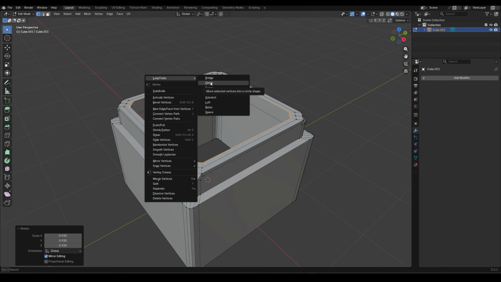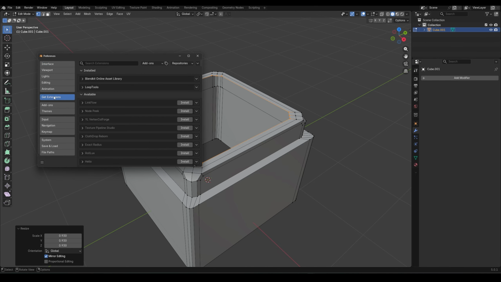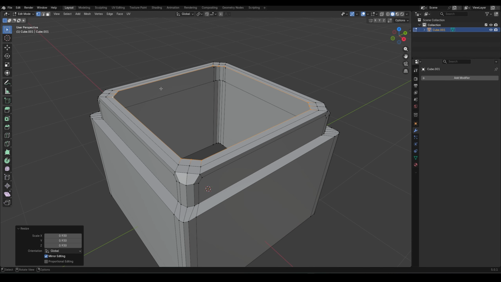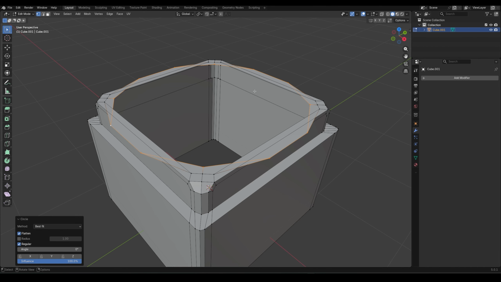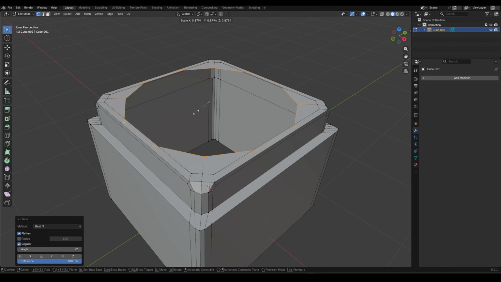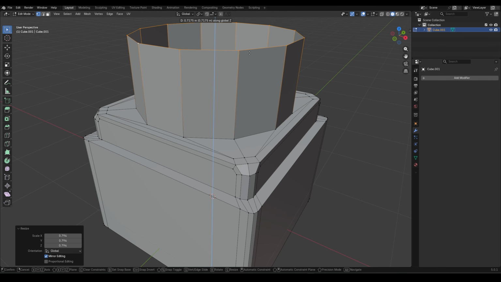By the way, if you don't know how to get these loop tools, you can just go to edit preferences, get extension, and here you can just search for loop tools and just go here and click install. So let's again go to this, and I will select this part, right click loop tools and circle. This will transform this edge into a circle. So I will just press S and just scale it down like that, and now I can press E and Z and just take it up.